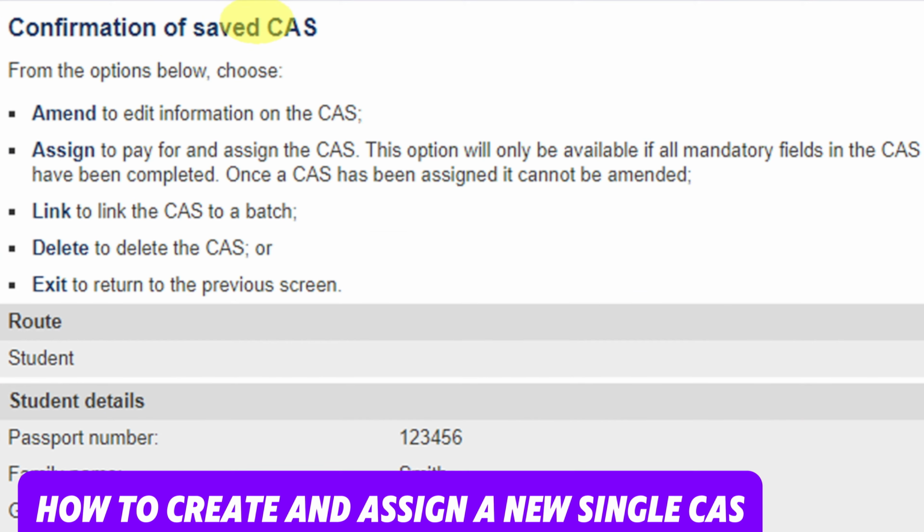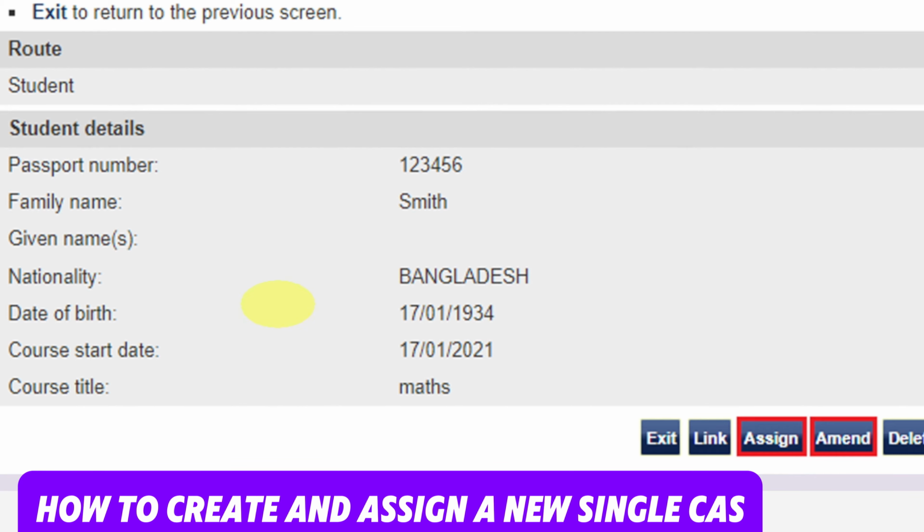From the confirmation of saved CAS screen, choose assign. If you need to change any details, you can select amend. So you have the options amend, assign, link, delete, exit. In this one, we have the route, which is mentioned, passport number, family name, the nationality, date of birth, course start date, course title, and you have the option assign or amend.